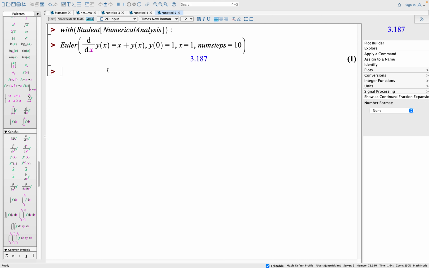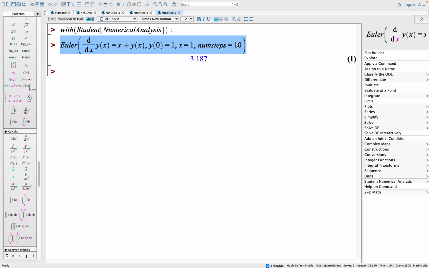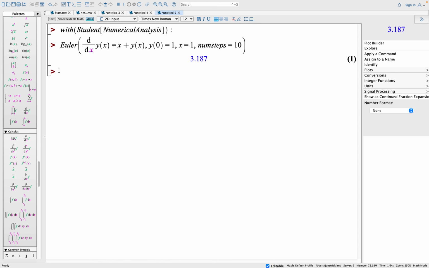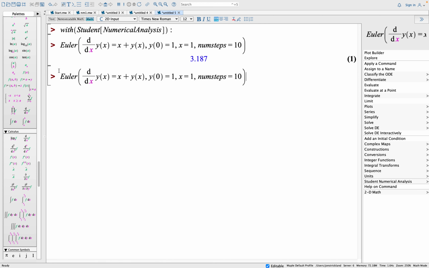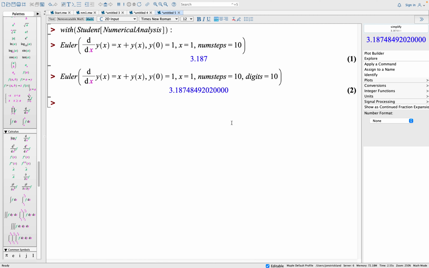And let's say that if we want to add to the number of digits here, we can do this. So you have num steps is equal to 10, and if you have digits, we'll say we take out to, let's say, 10 digits. So this is going to be a fuller display of what we have here.